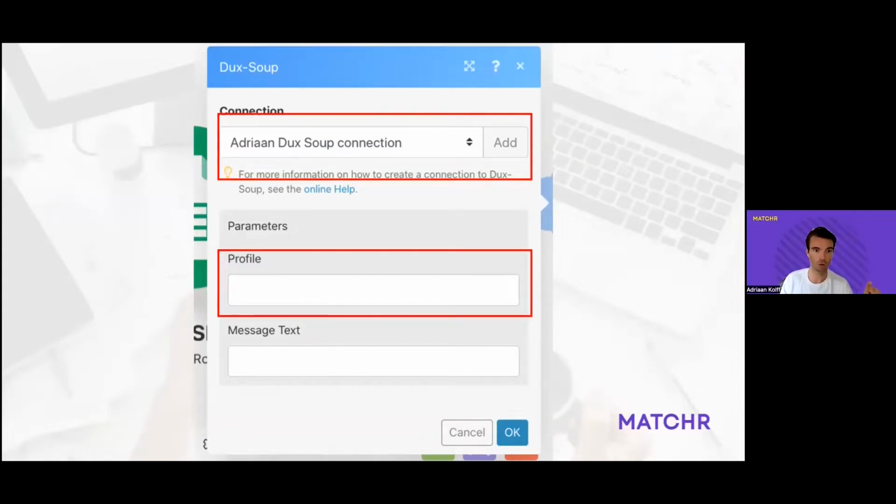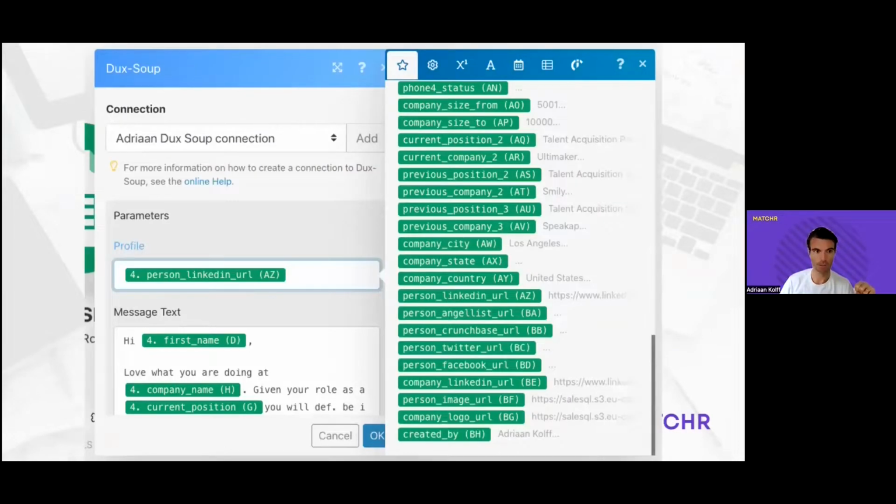You go to the next one, because now we're going to tell Integromat which data from the Google Sheet it needs to send to Dux-Soup, so that Dux-Soup understands these are the people that I need to connect with. This is their first name, this is their company name, and this is their job title. I'll show you a little bit what that looks like. So when I click, this went pretty fast, right?